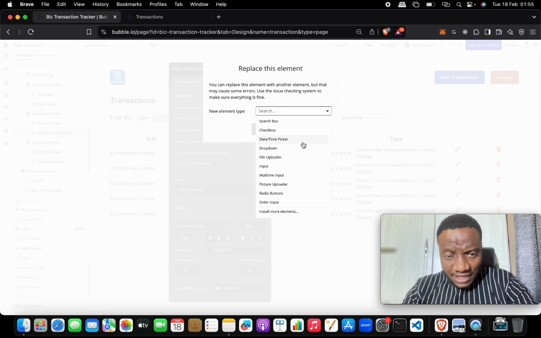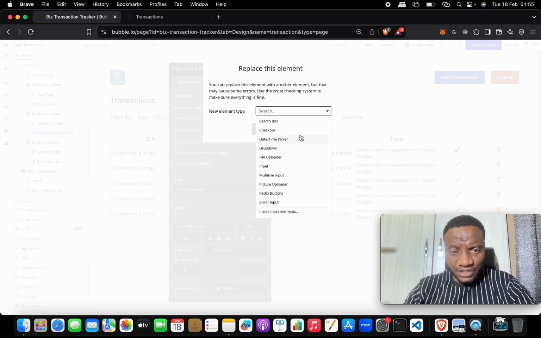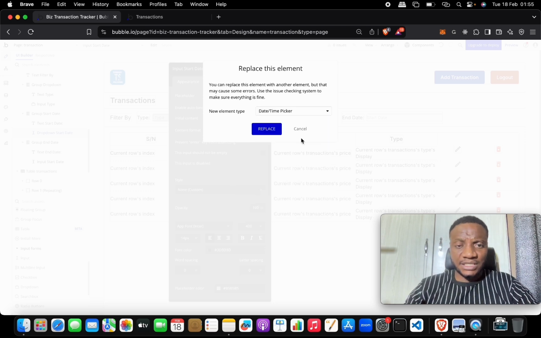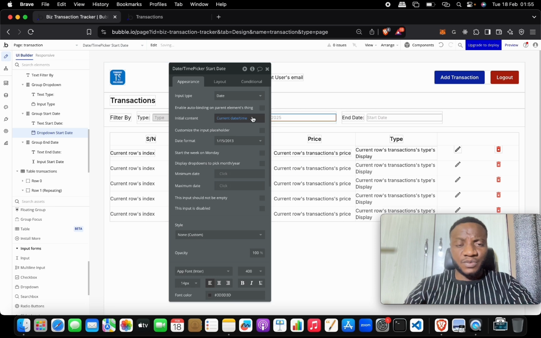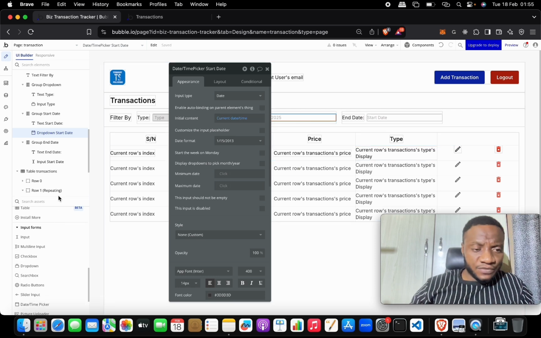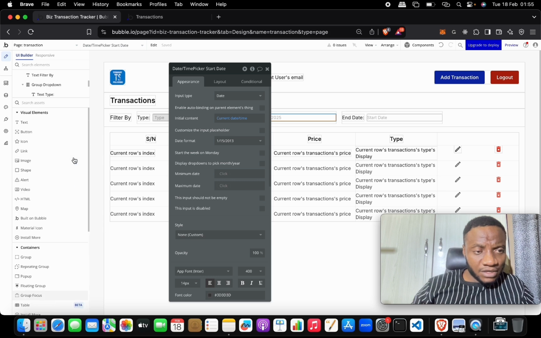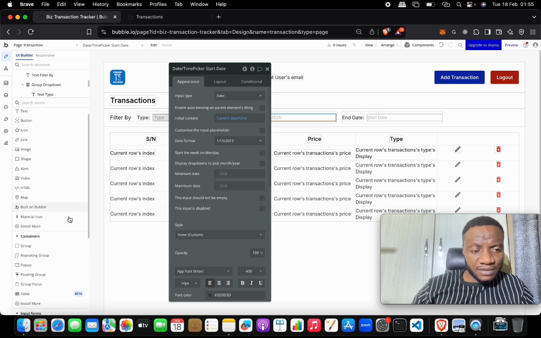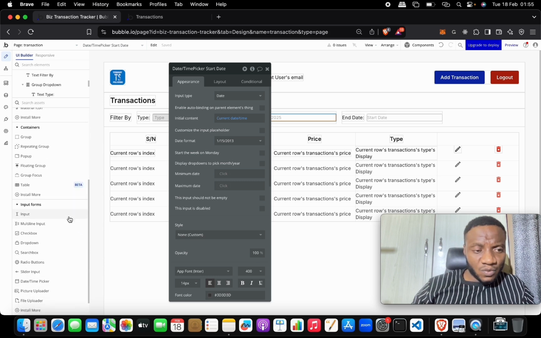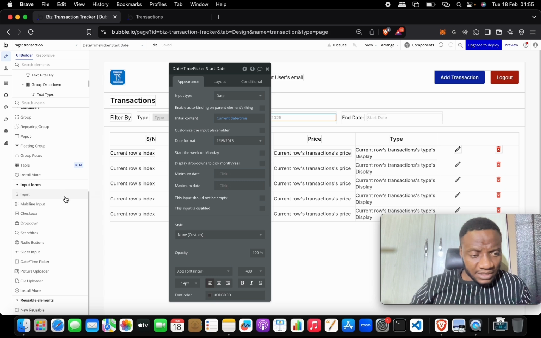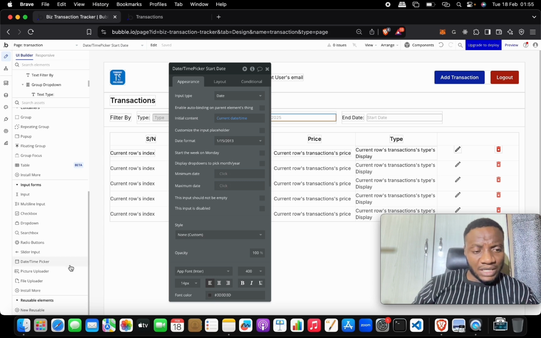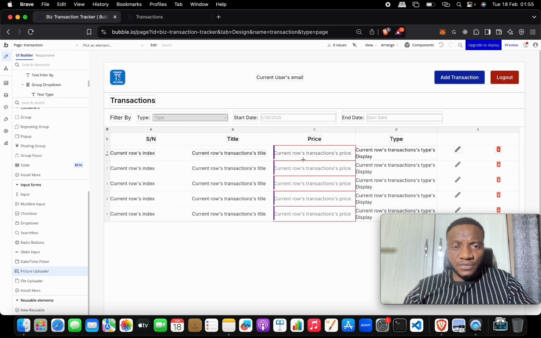So here's a date picker. You can use any of these things you are looking at here, but what we need is a date and time picker. So we pick that and replace it. Don't forget that whenever you want, you can come down here and check any of these elements that work for you. So here is anything about forms. So we are using the date picker now. There's also the picture uploader if you ever need it. Okay.